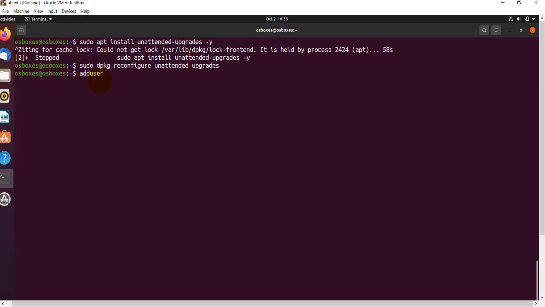Maybe happy, then that is it. Enter, and they ask you for password and all those stuff. So this is just the command adduser, and then the name of the user. Then enter, and then you follow the procedure. Or we already have a sudo account, so there's no need to create another account.